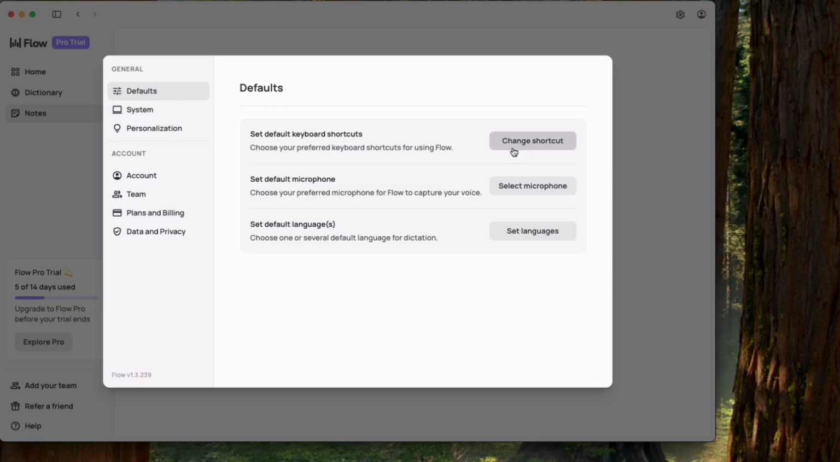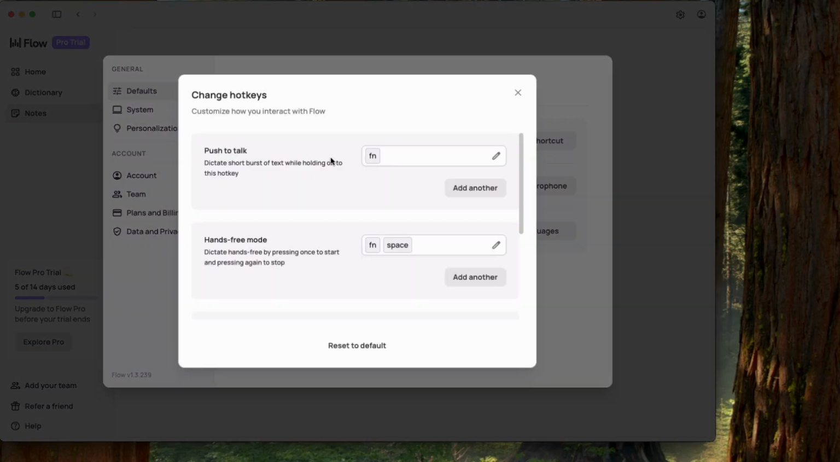System, default shortcuts. Okay, change shortcut. So it recommends the function key, which is what I've got it working on right now. So every time I hold the function key down, it's going to work. Now, of course, if you're using the function key for other tools, you're going to need to change that, but you can change it to anything you want.